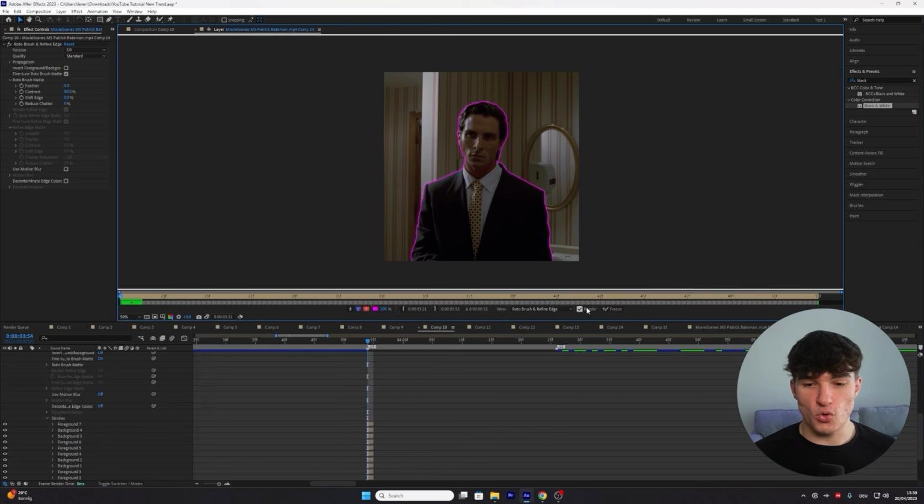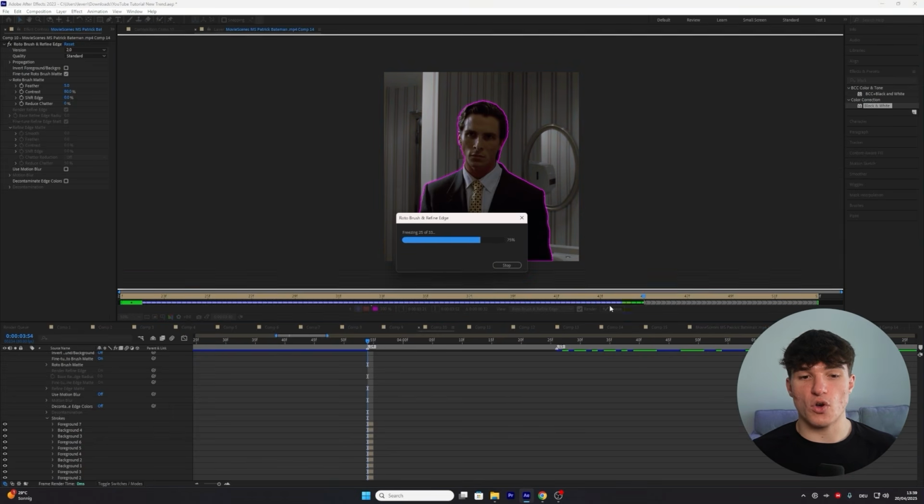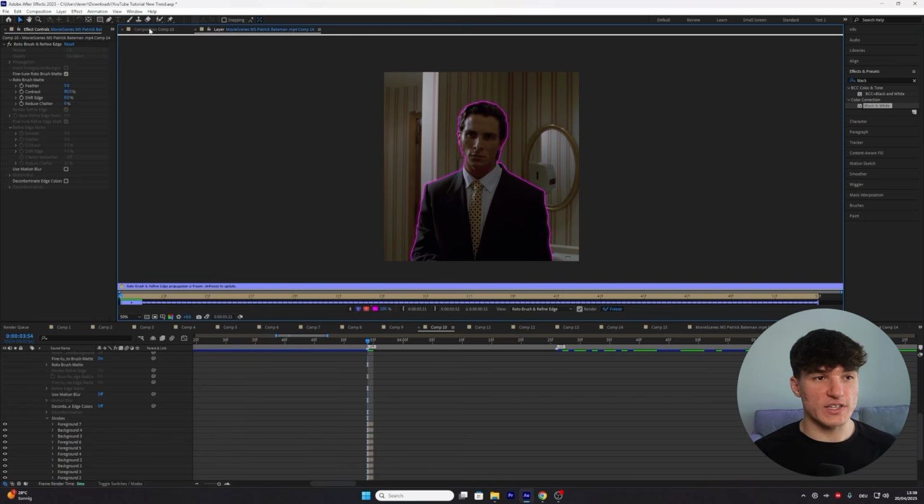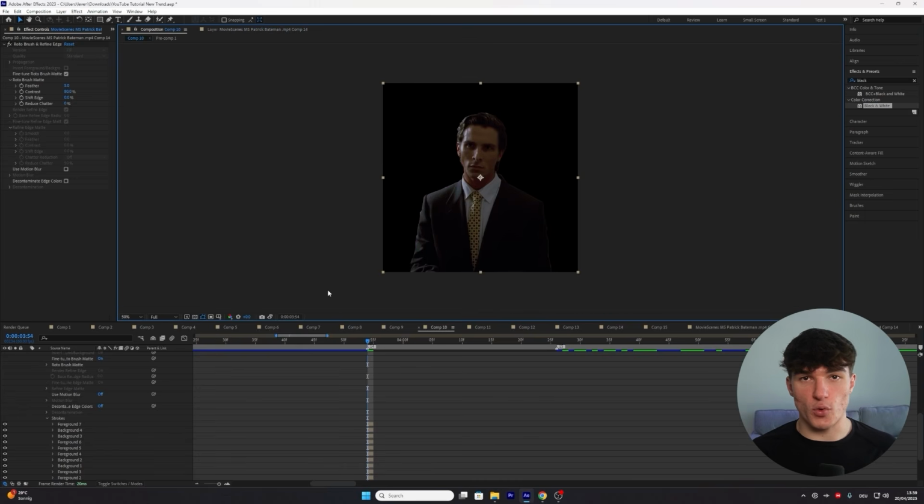And once you did that, we're going to go to the bottom right here and click on freeze, which will just lock all of it in place. Our job here is done. When we now click back onto the main composition, our clip should have no background, which is what we want.